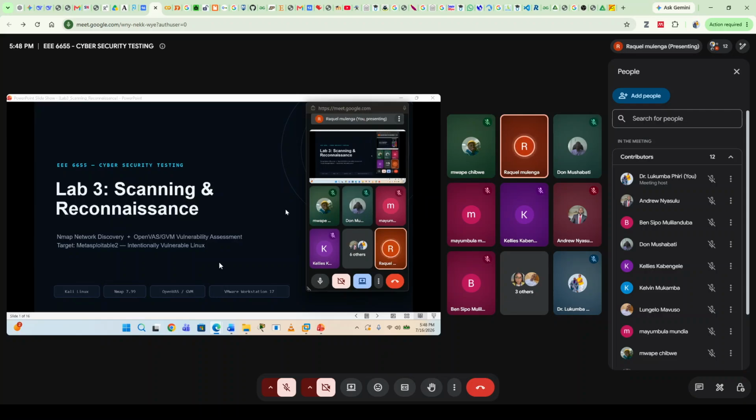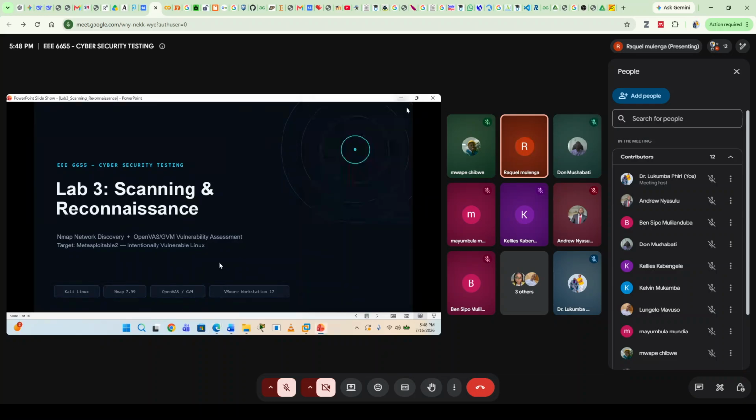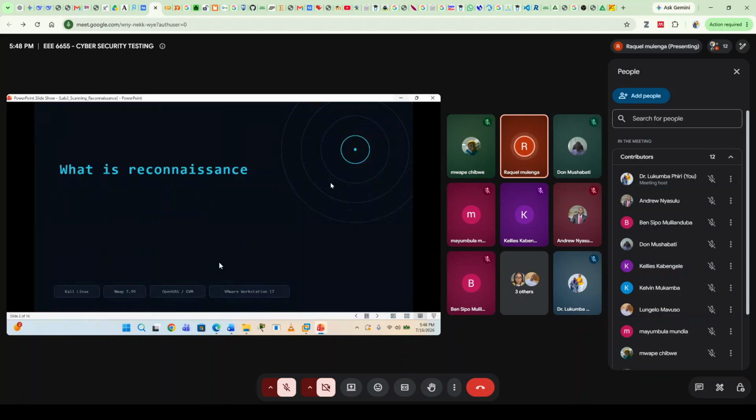So now, the first question that you would ask yourself is, what is reconnaissance? Well, reconnaissance is the initial phase of penetration testing and ethical hacking, where information about the target system or network is collected just to understand the structure and also identify potential entry points.